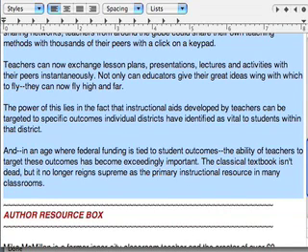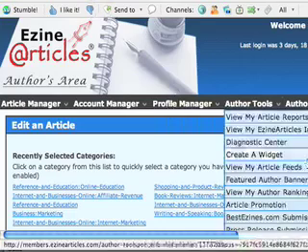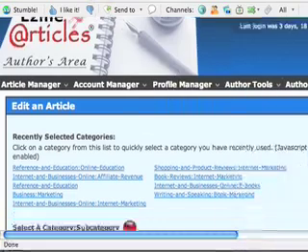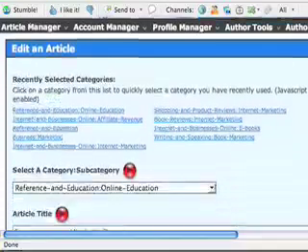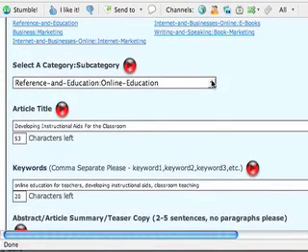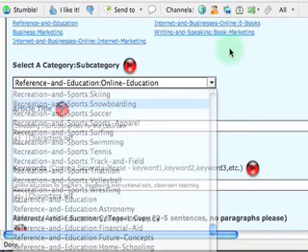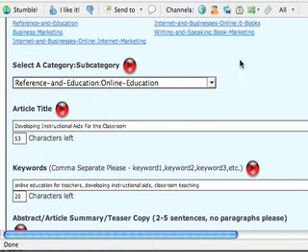And let me open this back up. I'm back at eZine Articles right here, and I've opened up my article page where I can submit articles, and you can pick categories for your article, and there are probably 100 different categories that are listed here. I've picked reference and education. That's where I put my articles about teachers. I've put a title in here, developing instructional aids for the classroom.